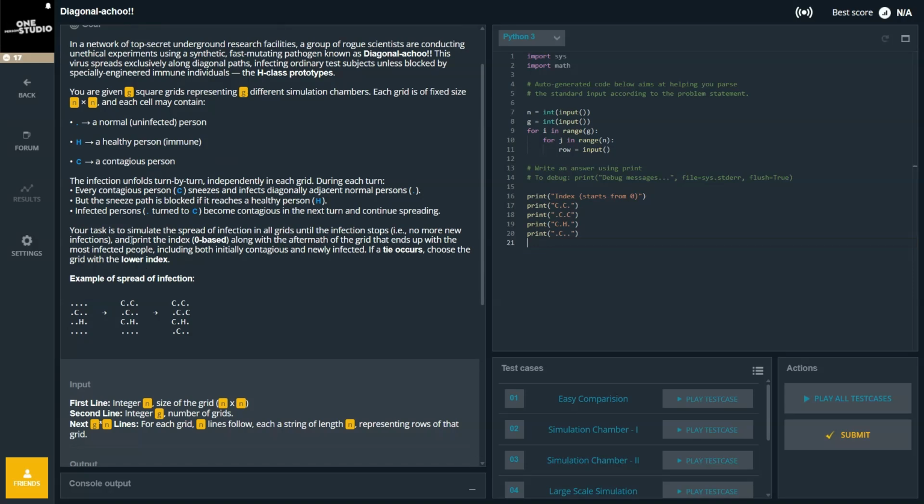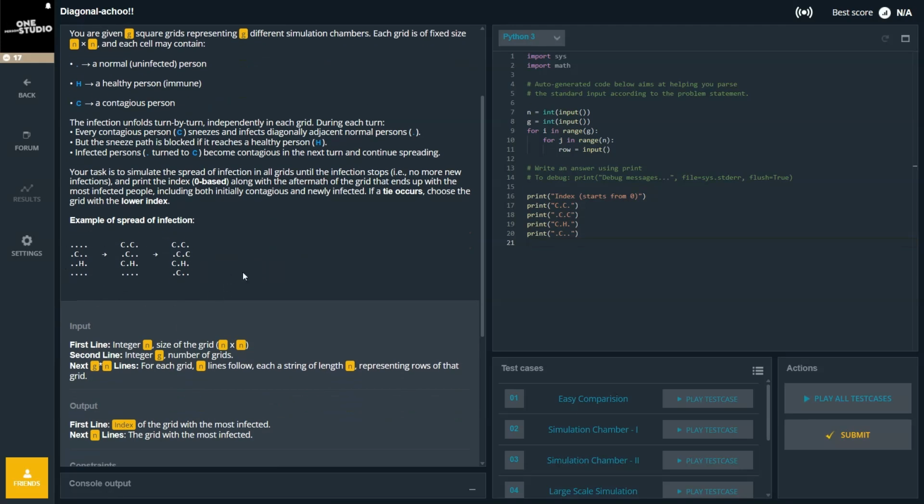Your task is to simulate the spread of infection in all grids until the infection stops, i.e., no more new infections. Print the index, zero based, along with the aftermath of the grid that ends up with the most infected people, including both initially contagious and newly infected. If a tie occurs, choose the grid with the lower index. Example of spread infections, which is this.